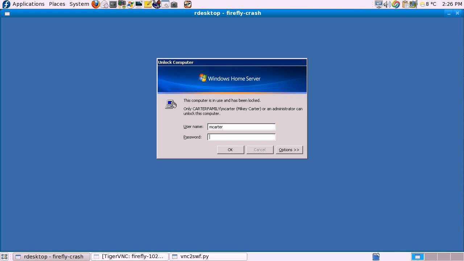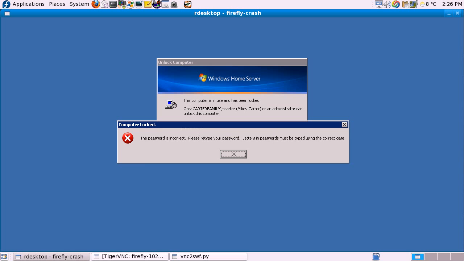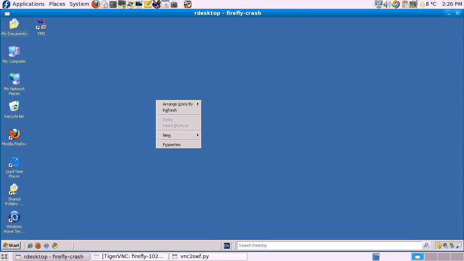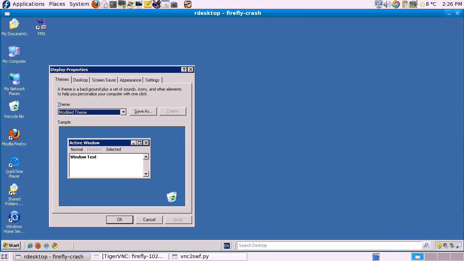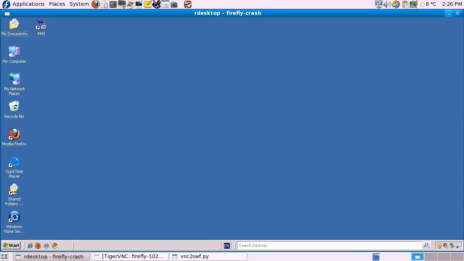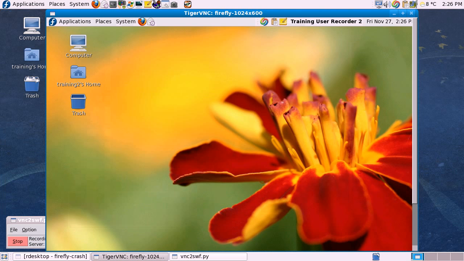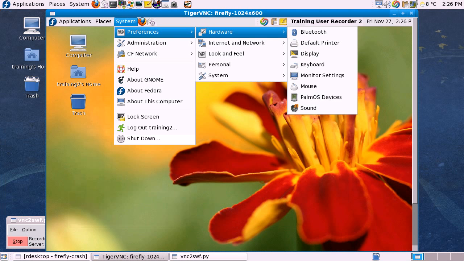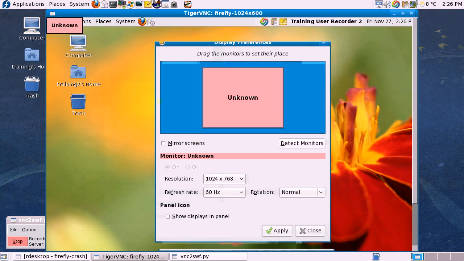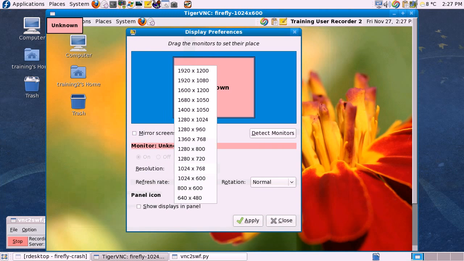First, I'll show you in Windows how to change your screen size. Right-click on the desktop, Properties, Settings, and then Screen Resolutions down here in the bottom left. In Linux, you can do something similar. Preferences, Hardware, Display, and you've got this nice GUI here to reset your screen size.